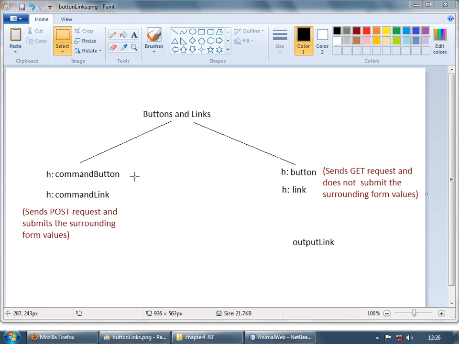So do not go on the appearance of the button or a link to decide whether it sends a get request or post request. If we use these controls, command button and command link, it will always send a post request and all the surrounding form values will be submitted. Whereas these will always send a get request, and whether they lie within a form or outside a form, they never send the form values with it. Always a get request will be sent.